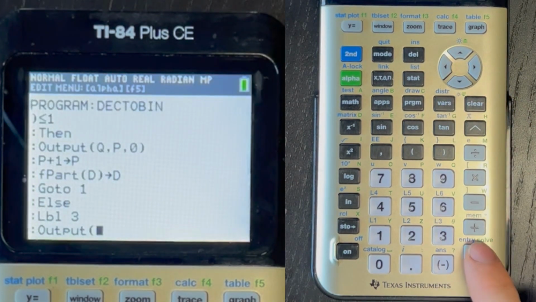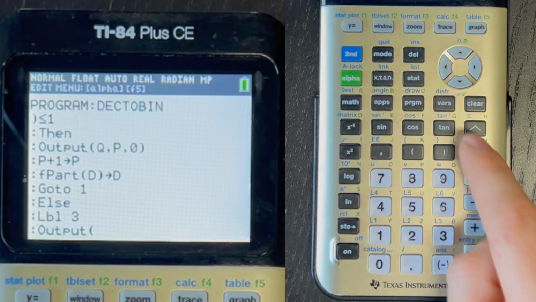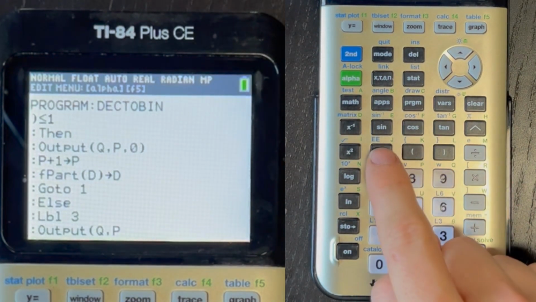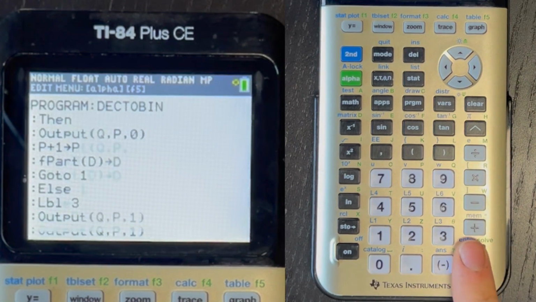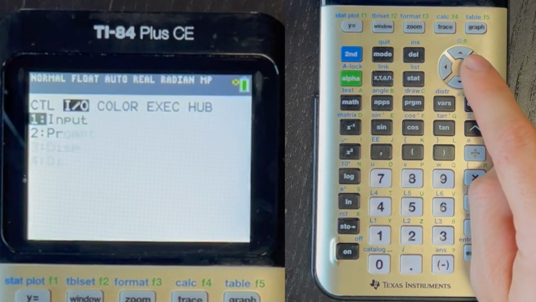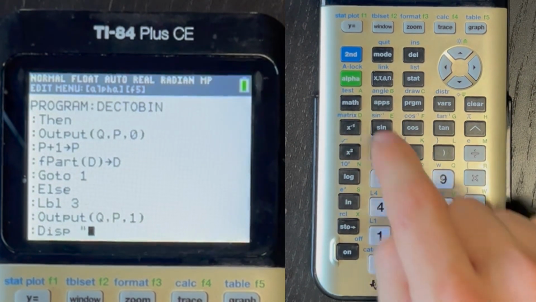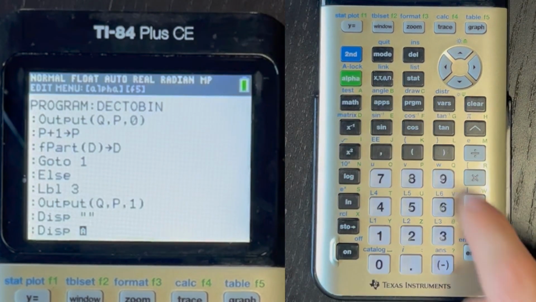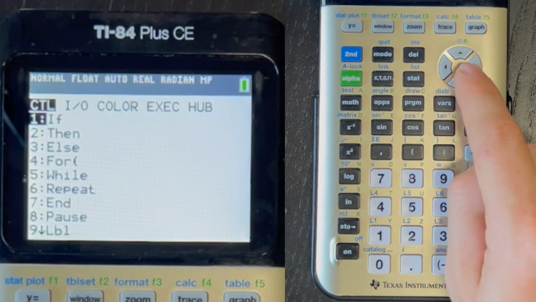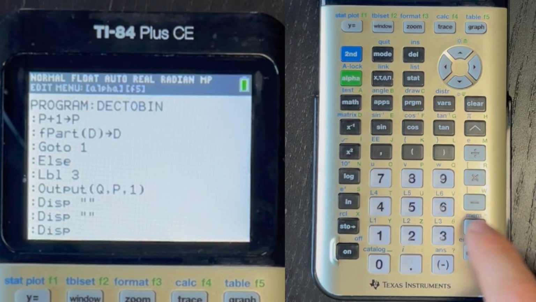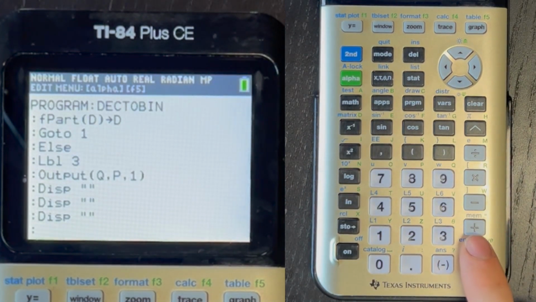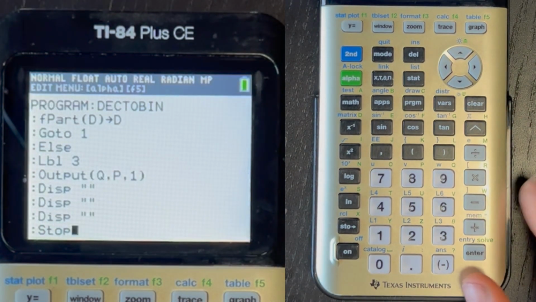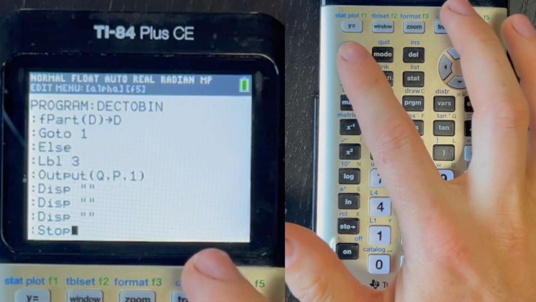Program 6 for output, alpha Q comma alpha P comma 1, close parentheses, enter. Program, disp, quotes, program disp quotes, program disp quotes, enter. Program, stop. And that's it. So you don't have to save anything at the end of the program.